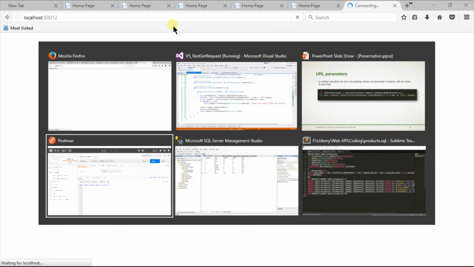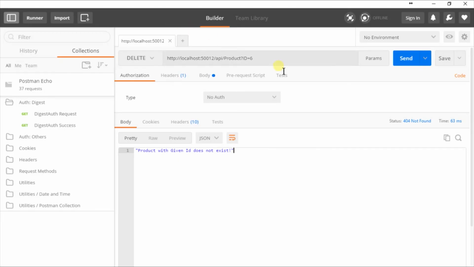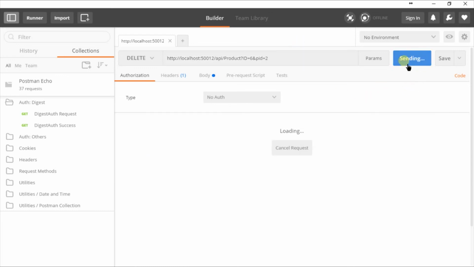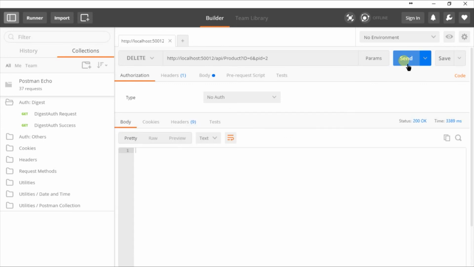Let's switch to Postman, and along with ID we need to specify the PID. Let's use 2. Will it delete the product with the ID 6 or the product with the ID 2? Let's see it. It returned 200. Here it will delete the product with the ID 2 instead of the product with the ID 6.